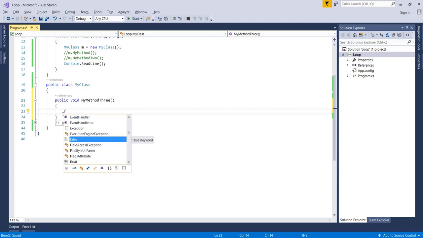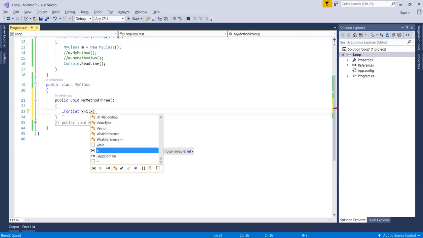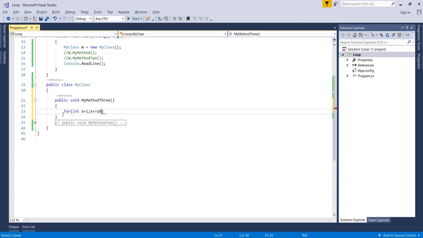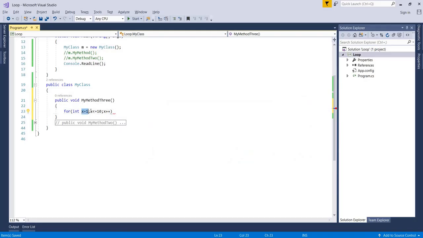So we will use our for loop. Inside the for, the first is initialization. So I will initialize the variable int x is equal to 1. We have to print 1. Now thereafter the condition. So x is less than or equal to 10. We have to print the table of 2, from 2 into 1 to 2 into 10. Now x plus plus, this is the syntax: initialization, then condition, then increment or decrement, and then the body.